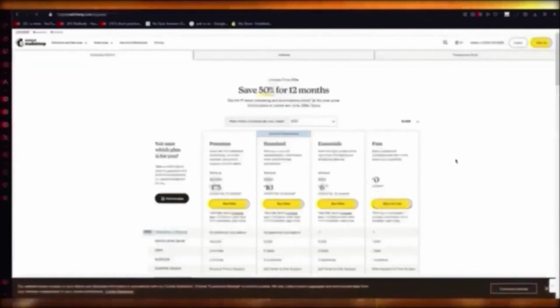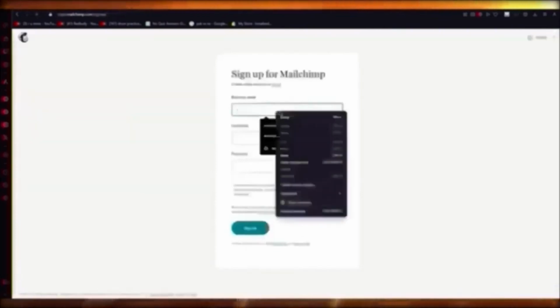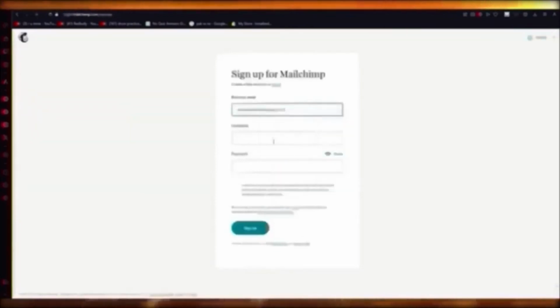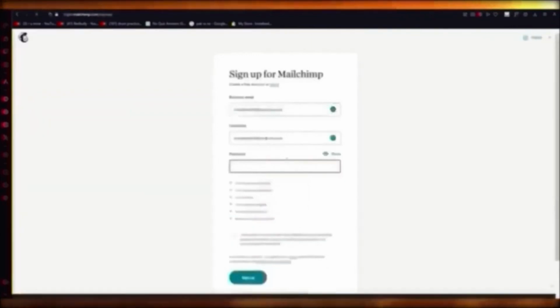Now, once you go into sign up for free, it takes you into the actual sign up page, where you add your very own business email that you want to sign up with MailChimp. Let's say I'm going to add that. Then you have your username, and then you can add your very own password as well. Okay. After adding your password, you're going to verify everything.